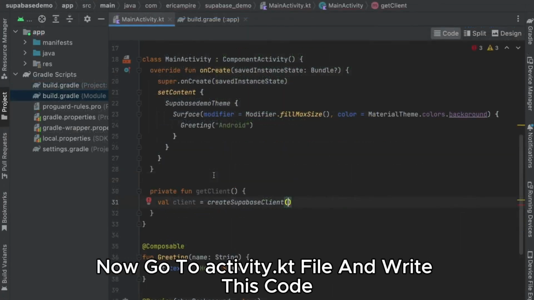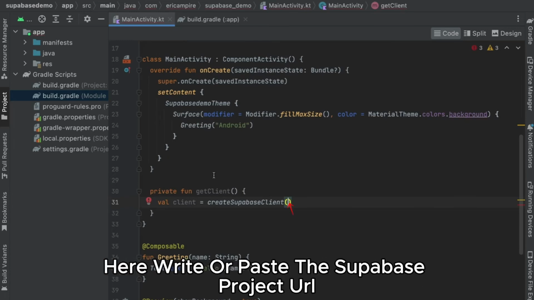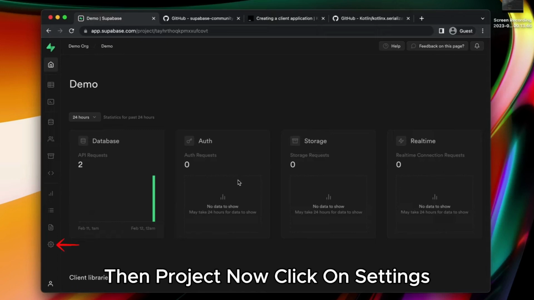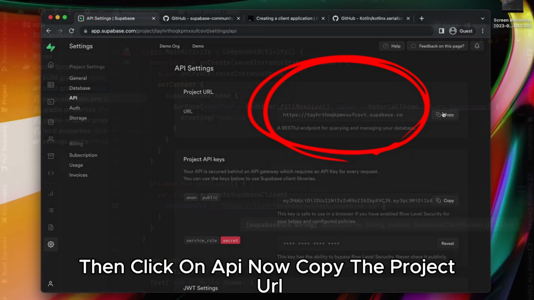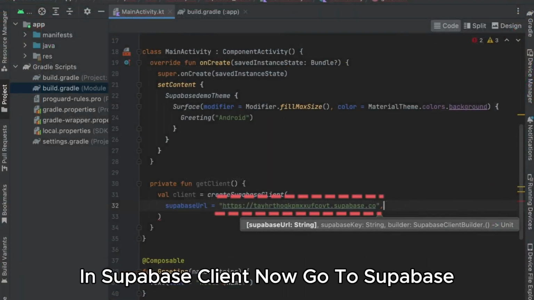Now go to the activity.kt file and write this code. Here write or paste the Supabase project URL. For that, go to Supabase then project. Now click on settings, then click on API. Now copy the project URL. Now go to the Android Studio and paste the project URL in the Supabase client.